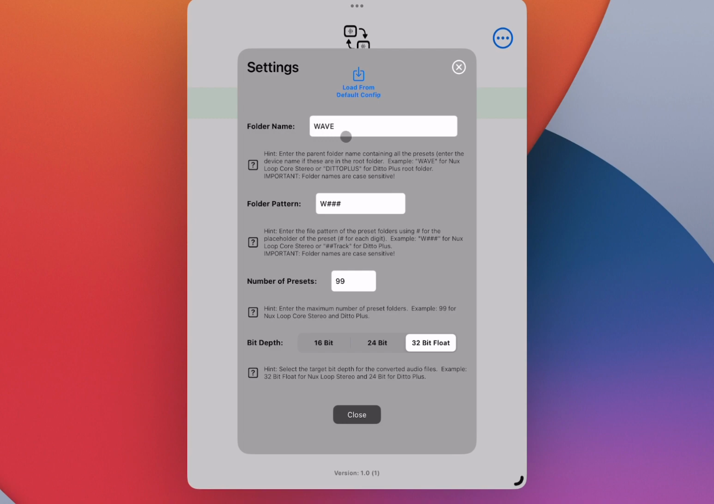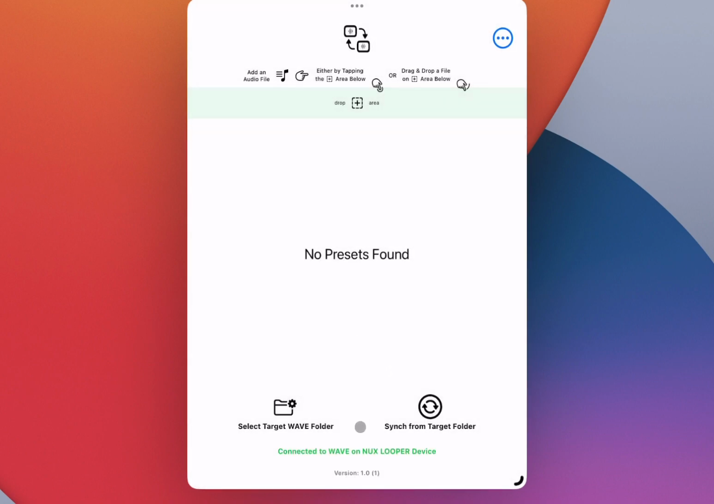These settings are amendable, and I've got a load from default config, which has a few pedals defined there based on their known folder structure, folder pattern, and the number of presets and the bit rate that the audio expects. So you can type in your own settings, or you can load it from the defaults that are up here. Now, again, I am connected to the pedal already, and it has no presets.